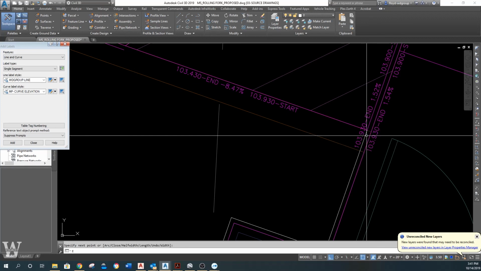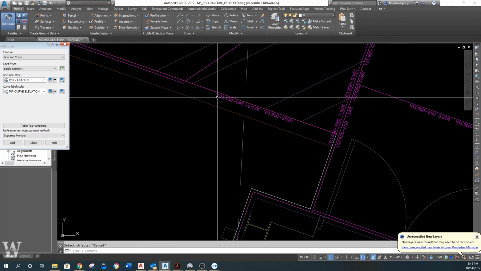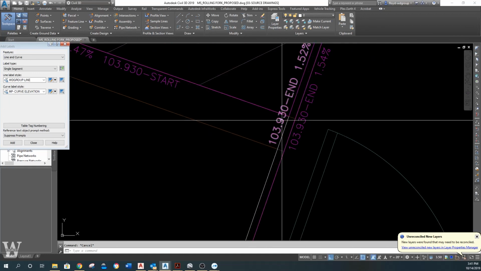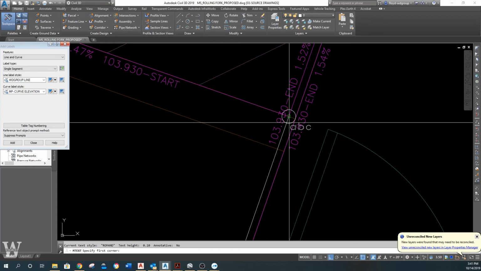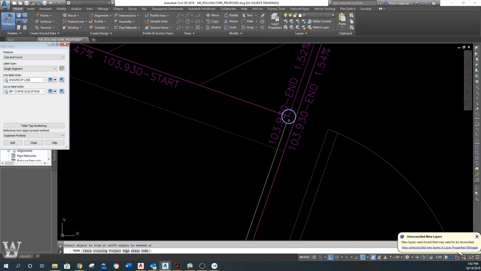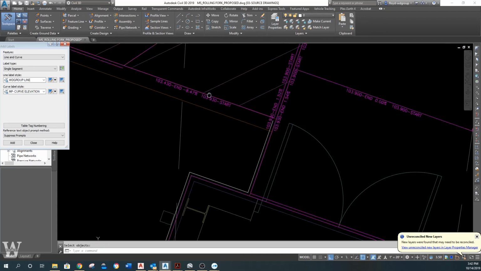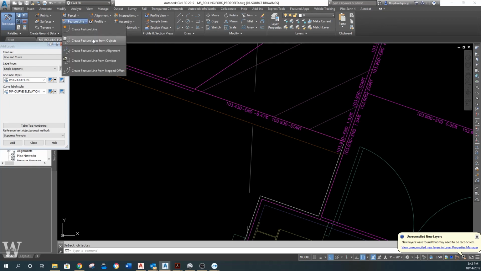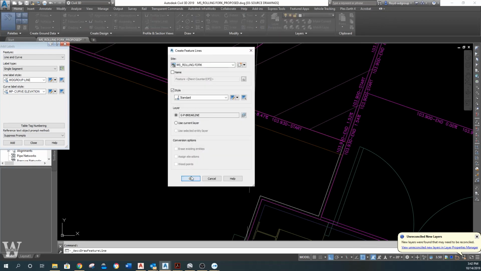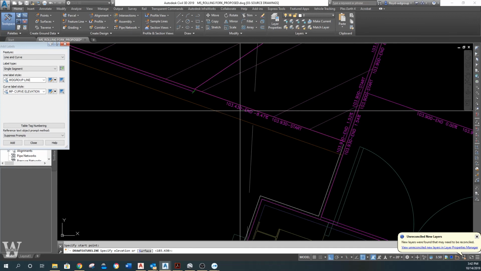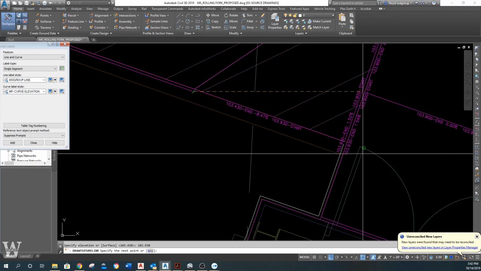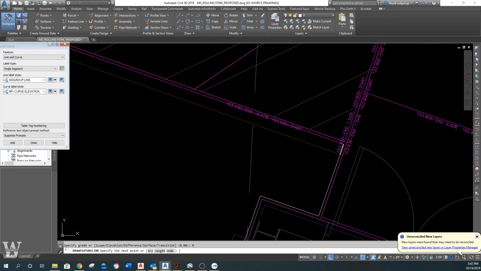perpendicular. We can extend this. We'll actually need to do a 10th offset right here and trim this and create us a feature line from right here, and it should be 103.9, should be 6 inches high, 103.930, and it should grade 0.